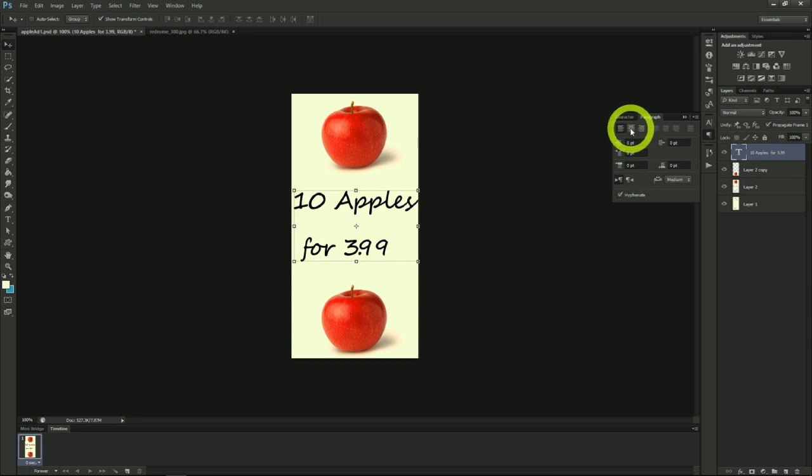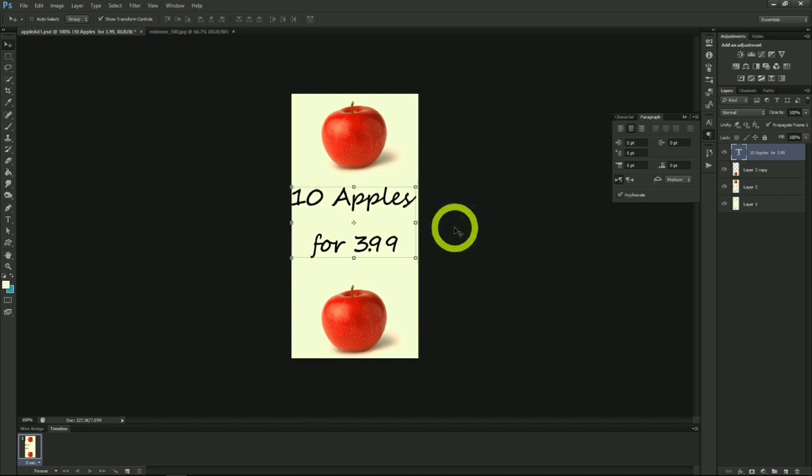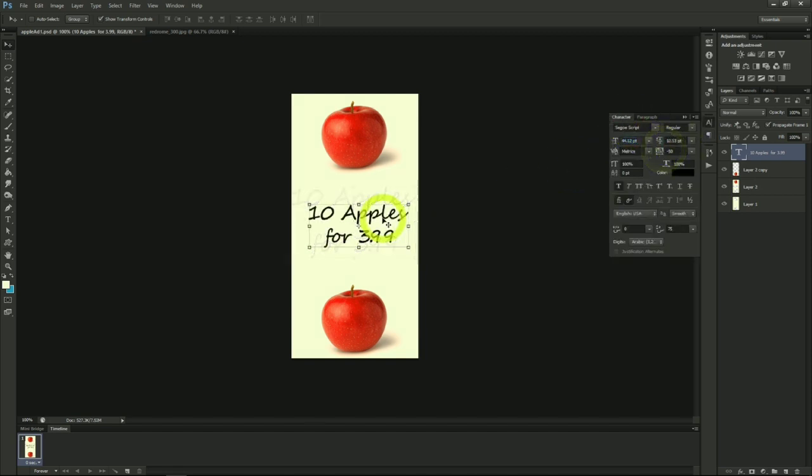For vertical text, I like to use centered text under the Paragraph tab of the font properties for a more pleasing aesthetic. And there you have it. We have a new ad that we can save as a separate PNG or JPEG from our original Apple ad.